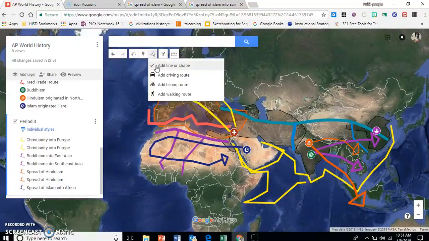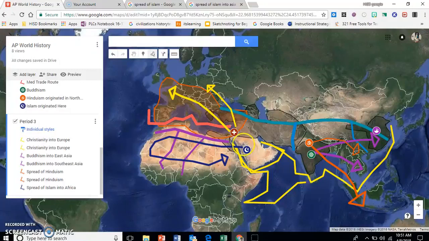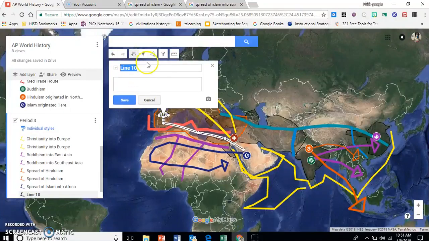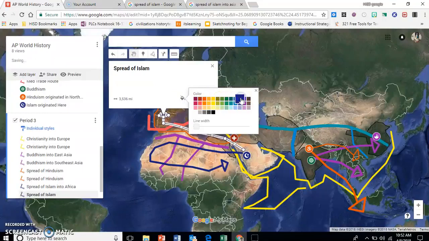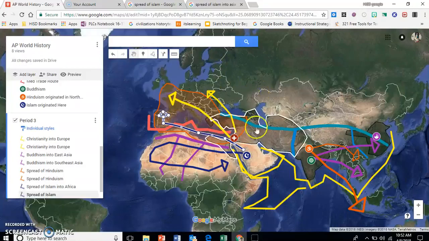It also goes up into Europe, so we're going to add our line and bring it up into Europe, specifically Spain. Add a little bit of line width to that. And I'm going to do one more into Asia.